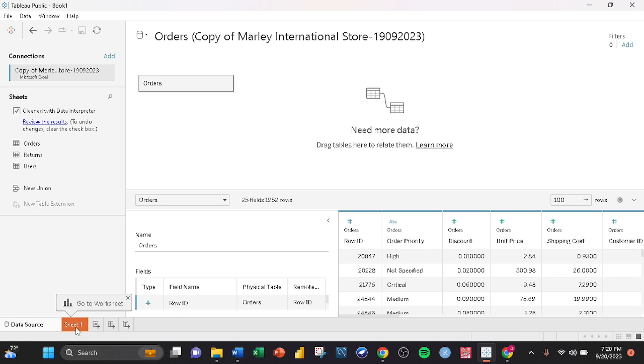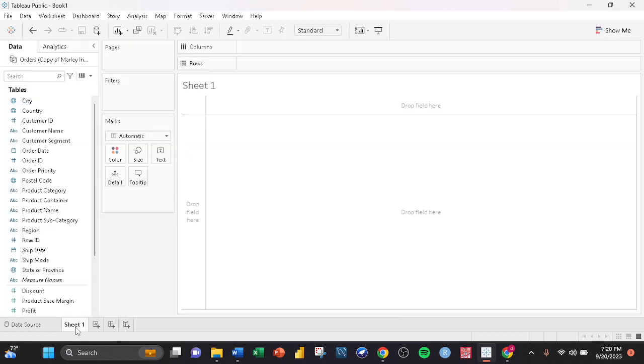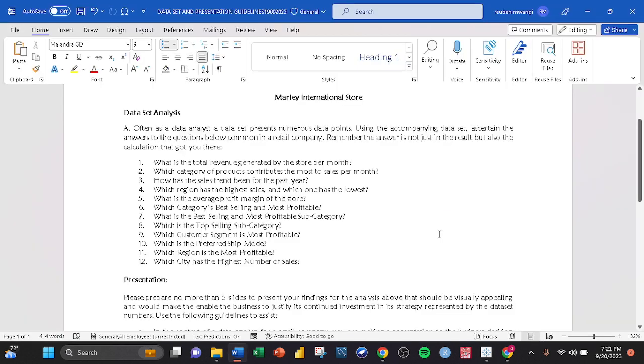analysis and the visualization. So now I'm in the worksheet. Worksheet one, I'll call it question one, because this is where I'll be answering question one. I want to understand what question one is asking me, or what I am supposed to answer from question one. So these are the questions. So question one is about what is the total revenue generated by the store per month.